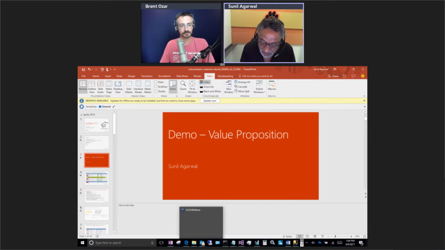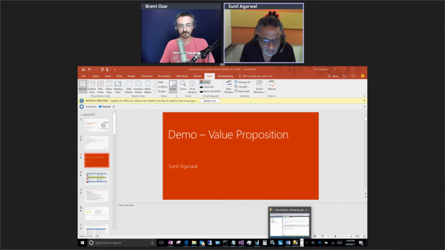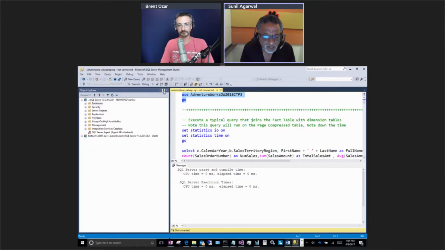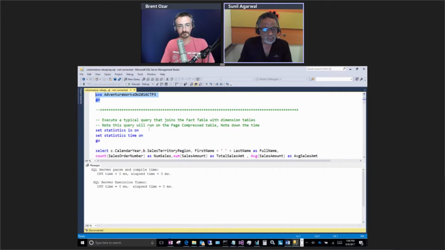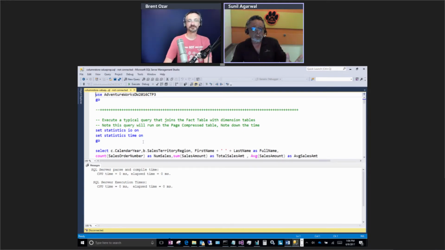This demo I've shown many times, but I think it shows the value of column store in a pretty big way. So we have this database called AdventureWorks DW. You must have seen DW 2014, 12, and this is 2016. And one funny thing about this one is it says CTP3, right? Now, ideally it should not say CTP3. This is actually the final version.